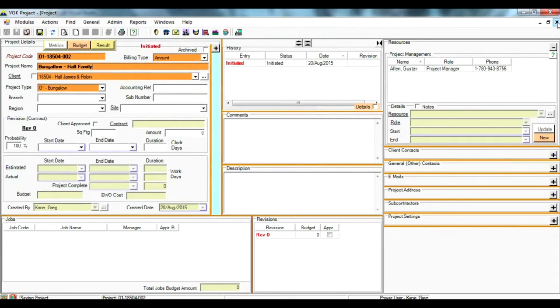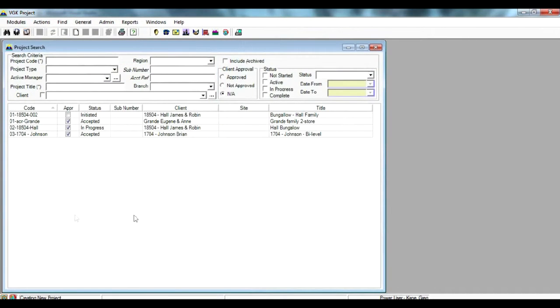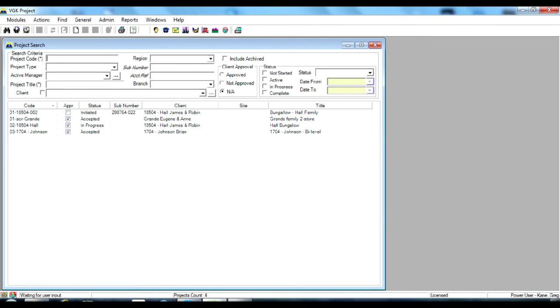Let's now close this screen and see what the project search screen looks like. Note that our new project has already appeared in the list of projects. This completes our topic of how to create a new project. In the next session, we will show you how to edit your project and how to add project details.